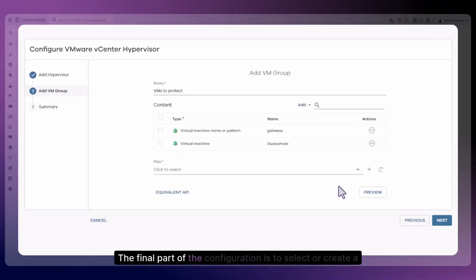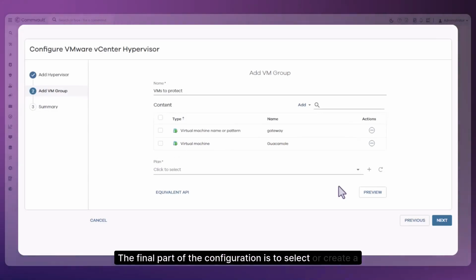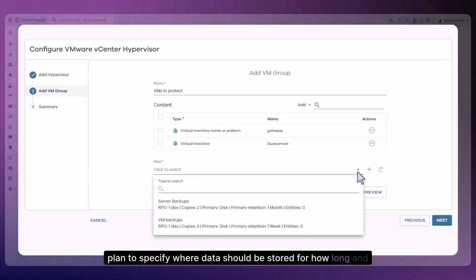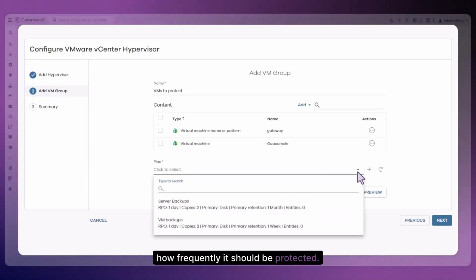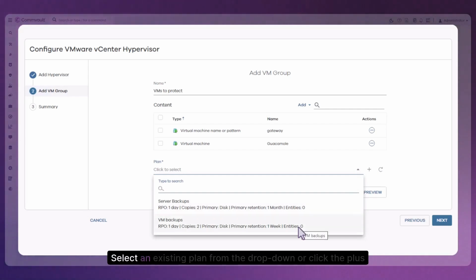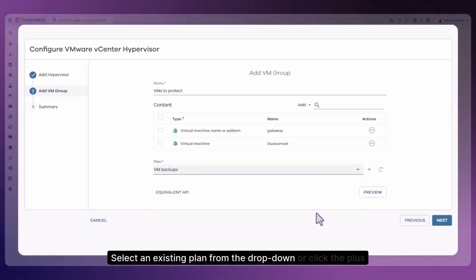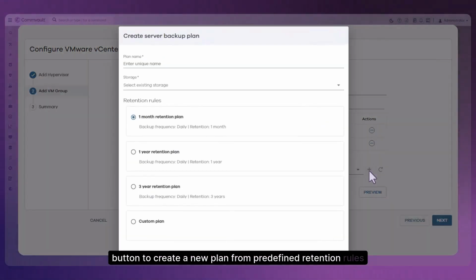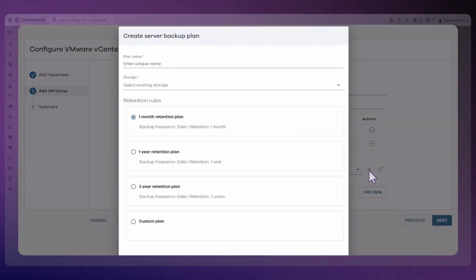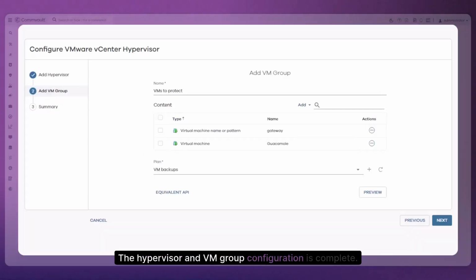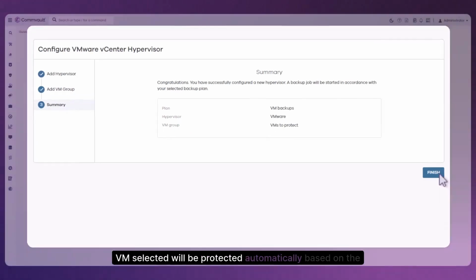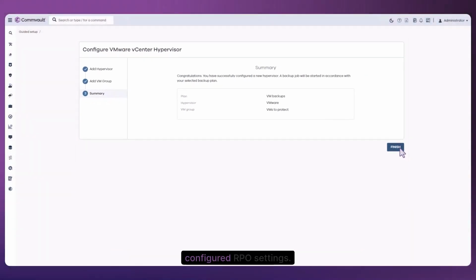The final part of the configuration is to select or create a plan to specify where data should be stored, for how long, and how frequently it should be protected. Select an existing plan from the drop-down, or click the plus button to create a new plan from predefined retention rules or custom settings. The hypervisor and VM group configuration is complete. VMs selected will be protected automatically based on the configured RPO settings.